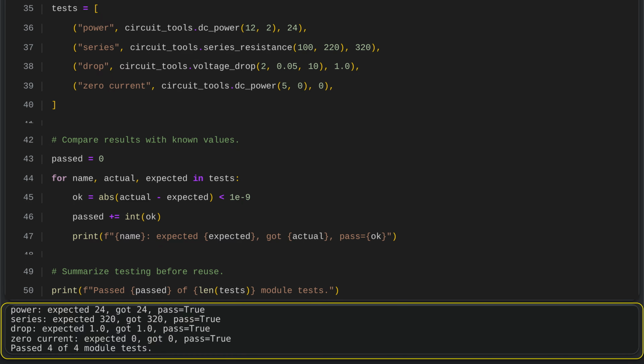This script creates and tests a temporary Python module for basic electrical calculations. It checks direct current power, series resistance, voltage drop, and a zero current power case against expected results. Each test reports whether it passes. Then the script summarizes the total successes. Overall, it verifies that the module works correctly for the selected scenarios.